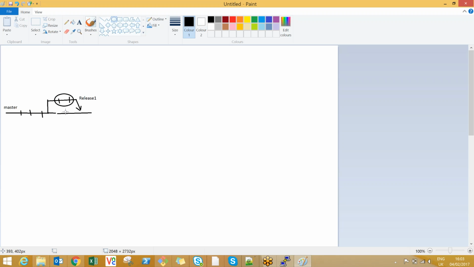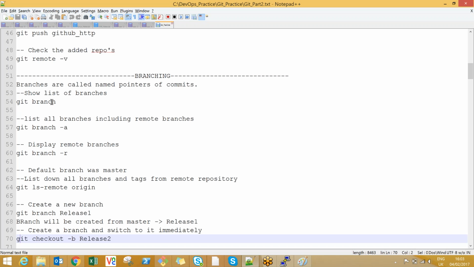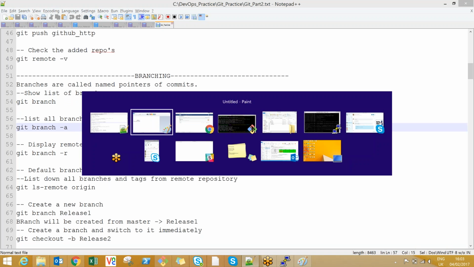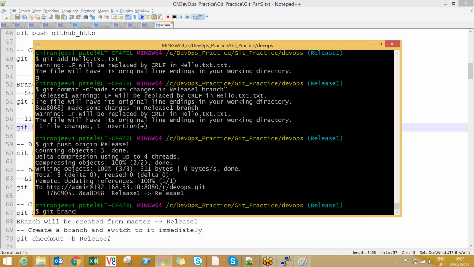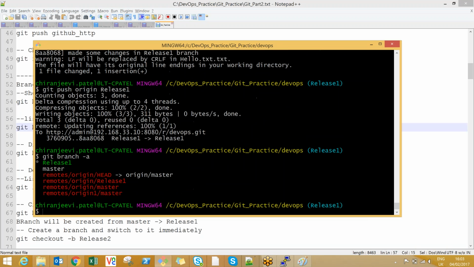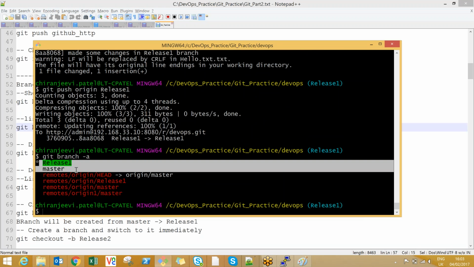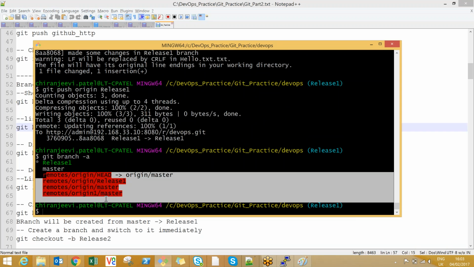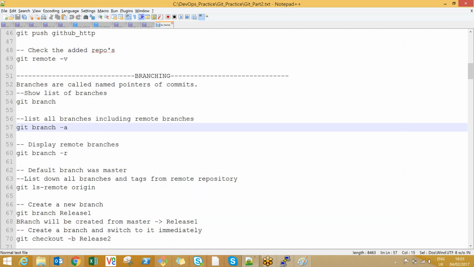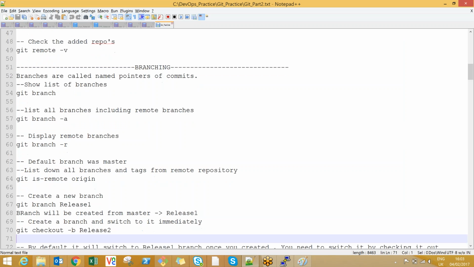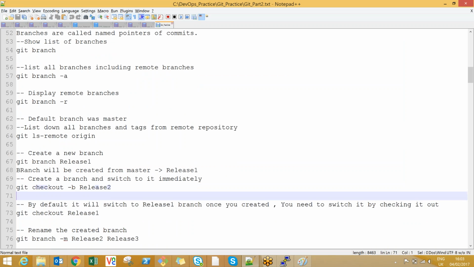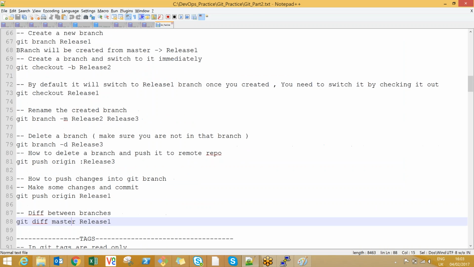Now I created one branch, I made some changes, and I explained how to make commits and push, right? So what else is there in branching? git branch will show you a list of branches. git branch -a. What do you mean by git branch -a? It will show you the remote branches as well. Can you see? These two are your local branches, release 1 and master, and these are all your remote branches. Remote is nothing but your server branches. And git branch -r will give you only remote branches. And this is to create a branch, and this is to check out the branch, and how to rename a branch.